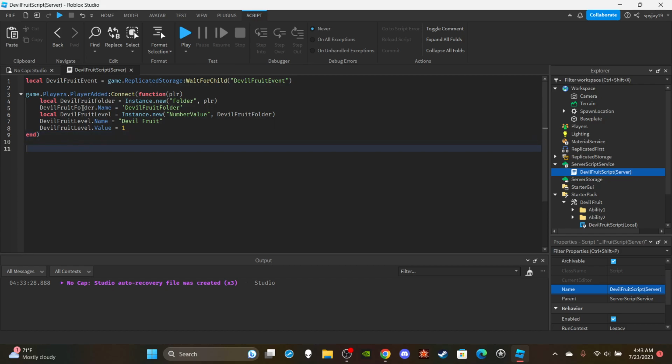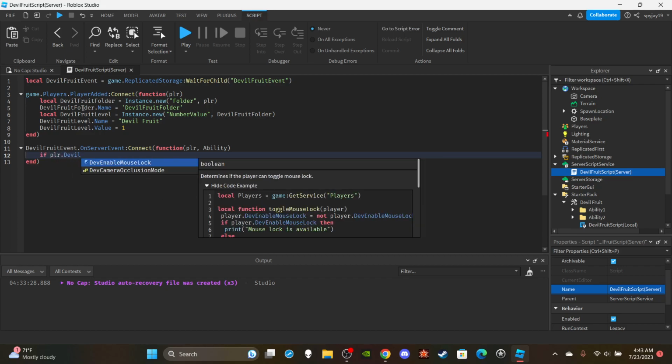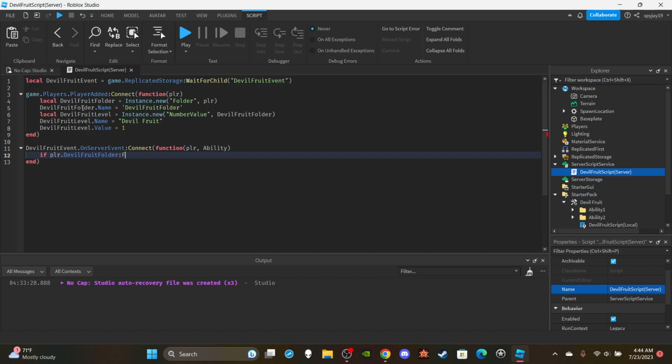Moving on to the last function, we have DevilFruitEvent.OnServerEvent:Connect, function in parentheses, put plr comma ability, because you know we're sending over the ability folder, then enter. Then we're going to say if player.DevilFruitFolder:FindFirstChild(ability.Parent.Name).Value >= ability.MasteryRequirement.Value. This won't autofill by the way, so make sure you're typing it correctly.